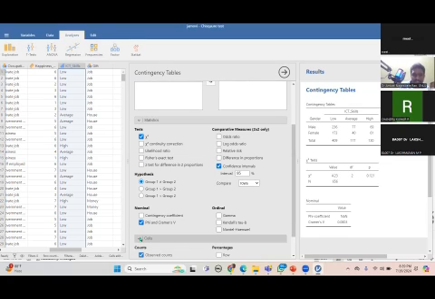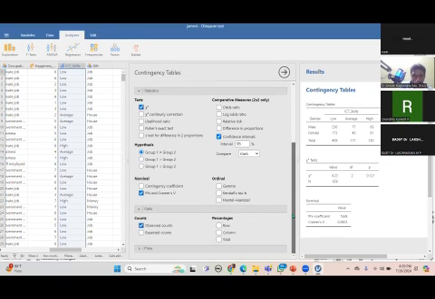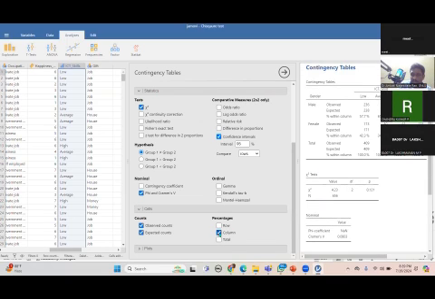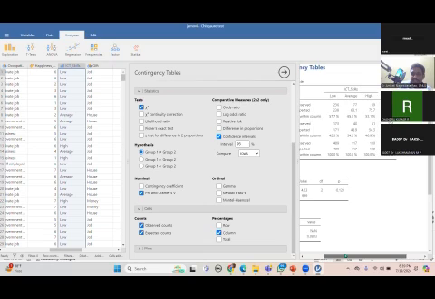Next, please come to the cells. Please click on expected counts. And you can choose whether you want to go row-wise or column-wise, at least one of the options, depending on how you want to prepare the frequencies.